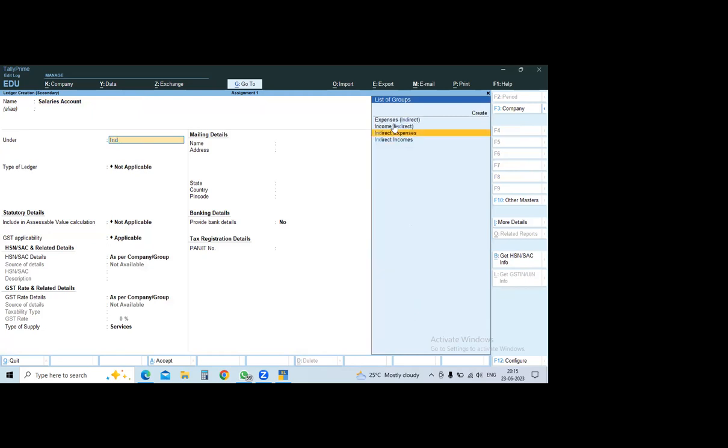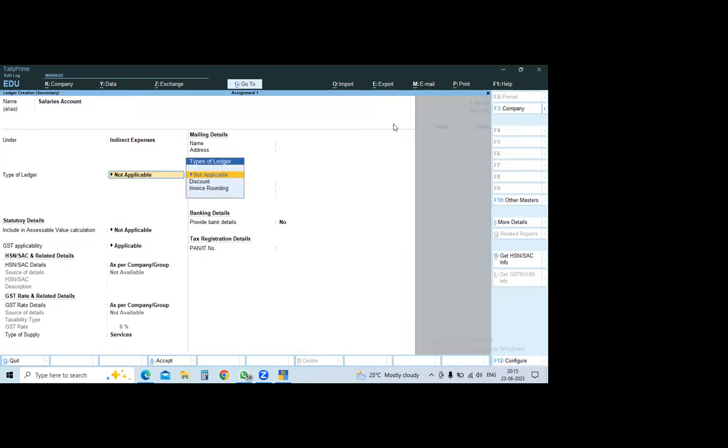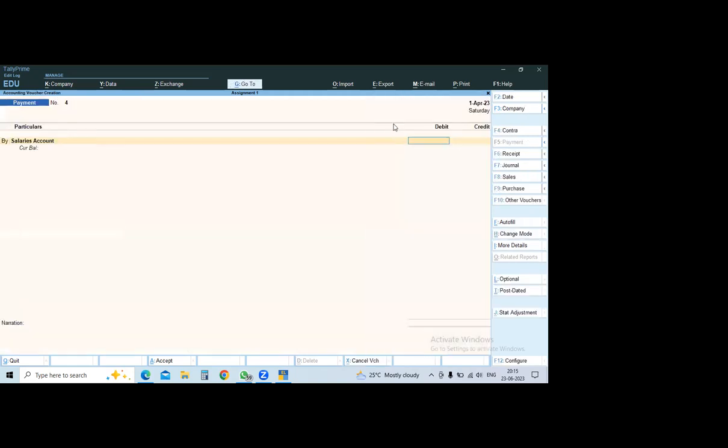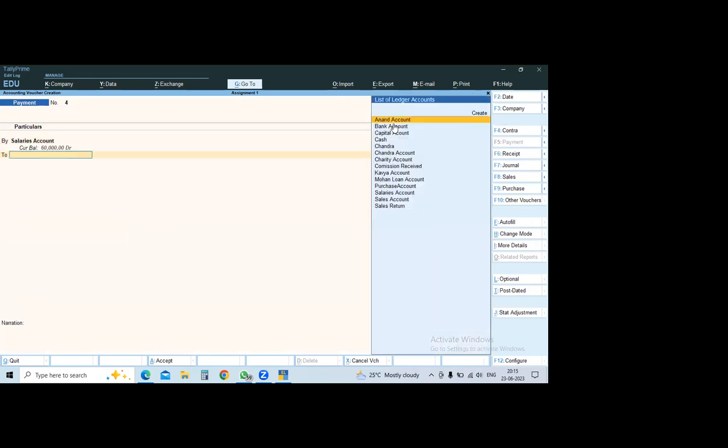Indirect expenses. Total salary 60,000. Let him do it, it will be perfect. 60,000 you have. Okay, to cash account. Cash, right? Yes.